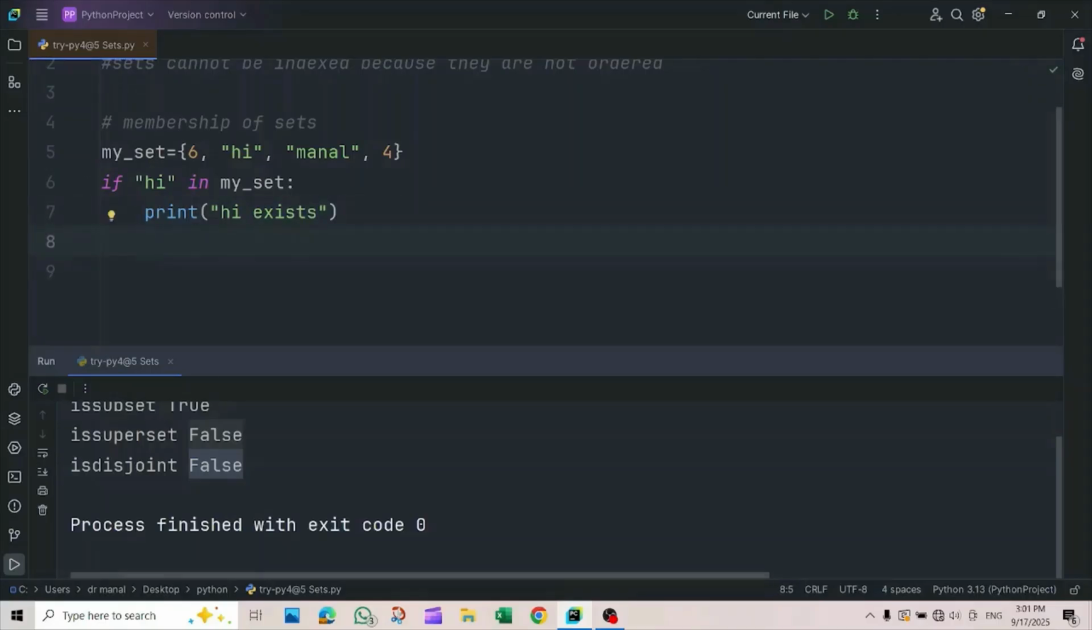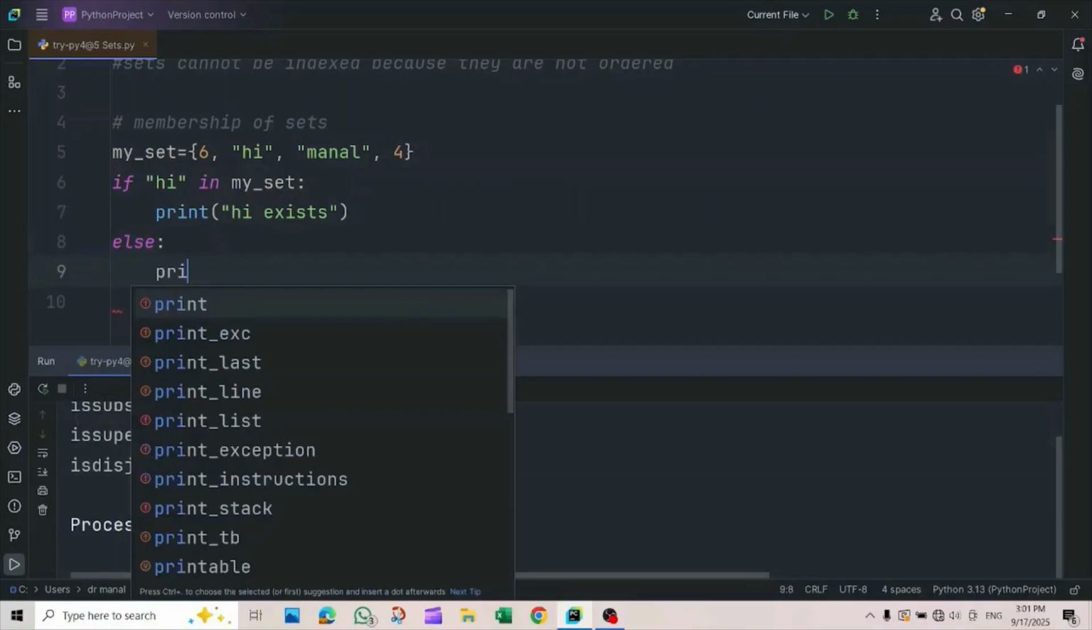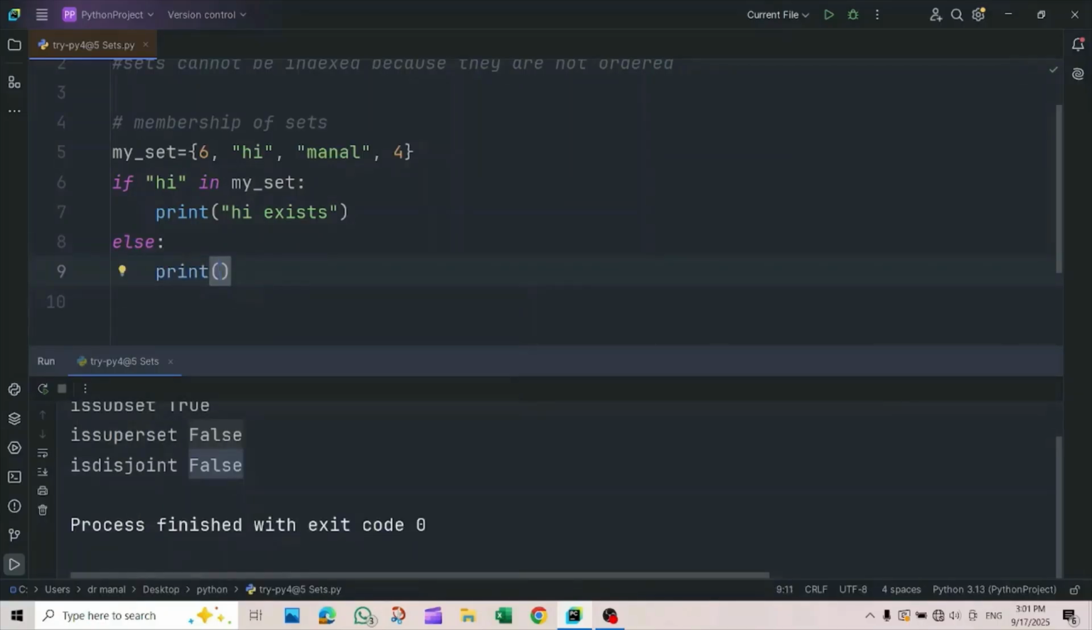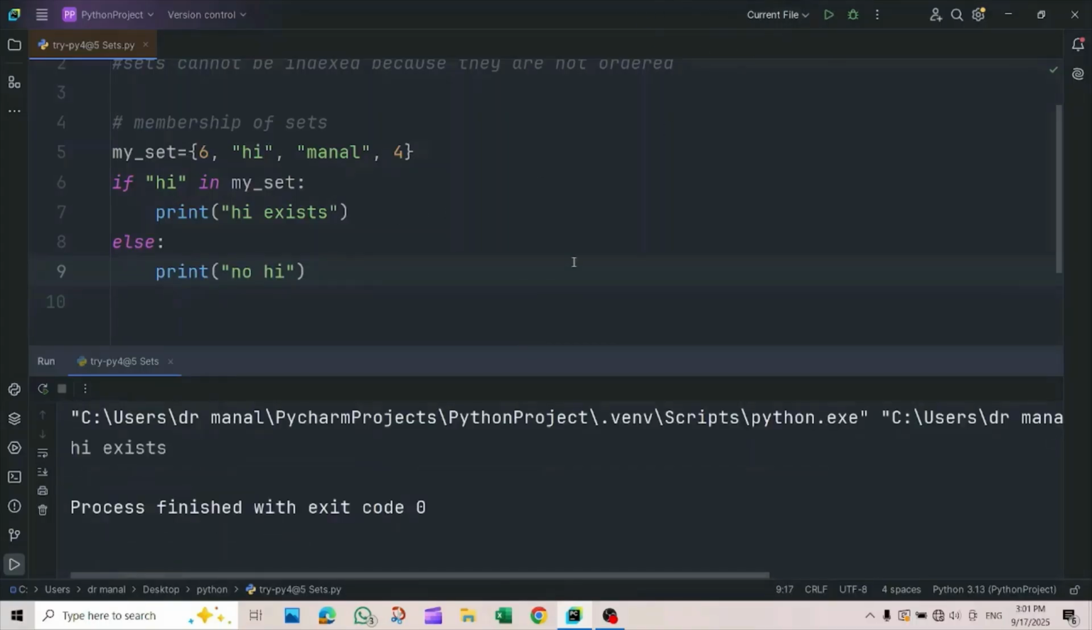Otherwise, use our else here. So we have our shift tab and our else. Print between quotations here "no hi", which means hi doesn't exist. And let's have our run here. Yes, hi exists. If we apply "Sally" here, Sally doesn't exist in my set. It gives "no hi", it goes to the else.